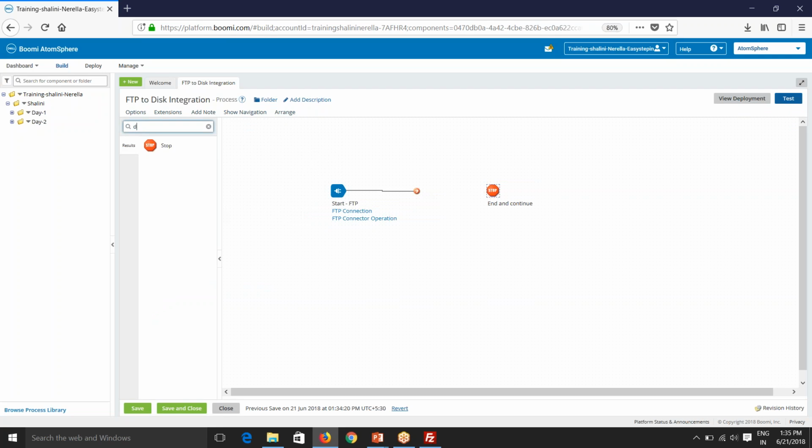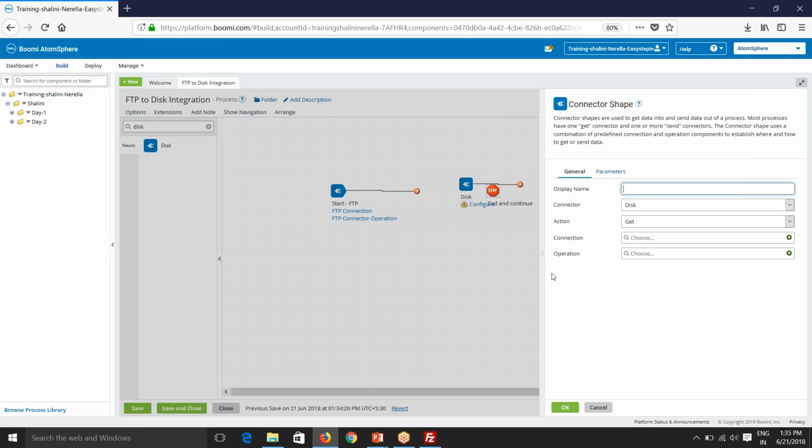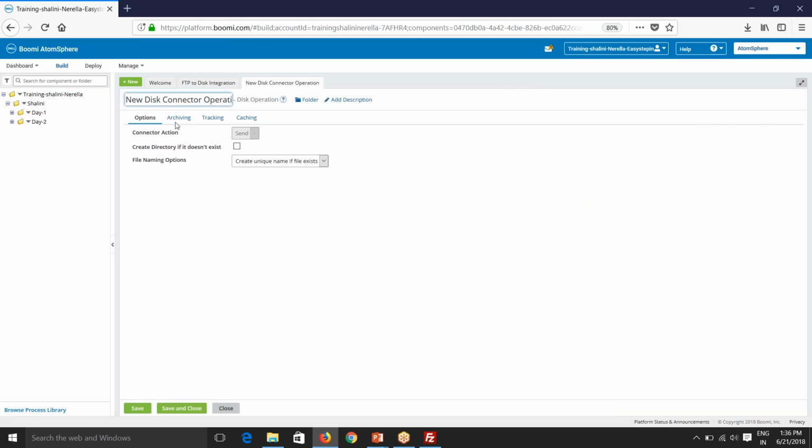Next, I'll have to configure my target. So I'll be using the disk connector here. Because I'm sending the data, my action will be send, right? And connection: you remember we earlier configured this in our day 1 session, so we'll make use of the same disk connection. And operation: I have to select create directory if it doesn't exist. So if you check this, and the directory doesn't exist, it will create it for you.